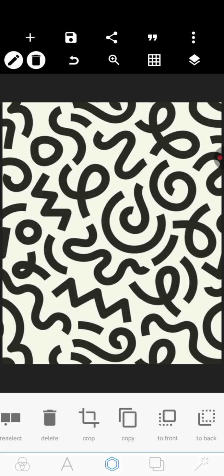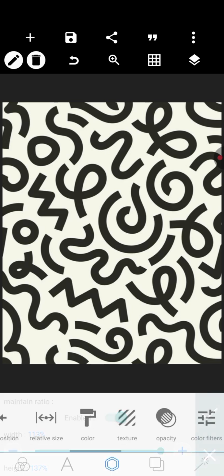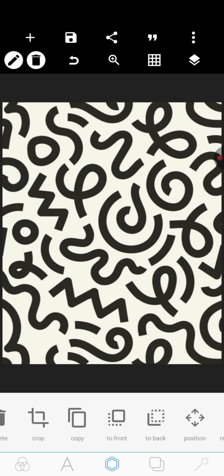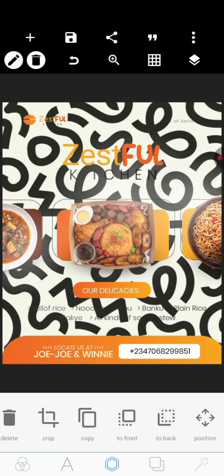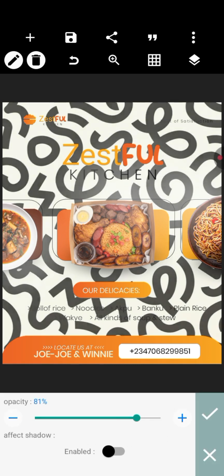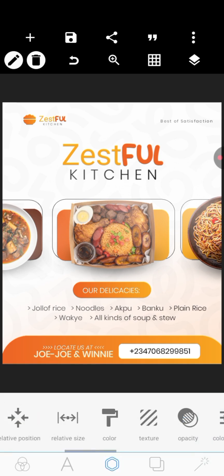Use the size to, let's say, 113, but just make sure that your texture is covering your background. So after that, just click on to back. Go to back. You see how this is now. So reduce the opacity to 2%.